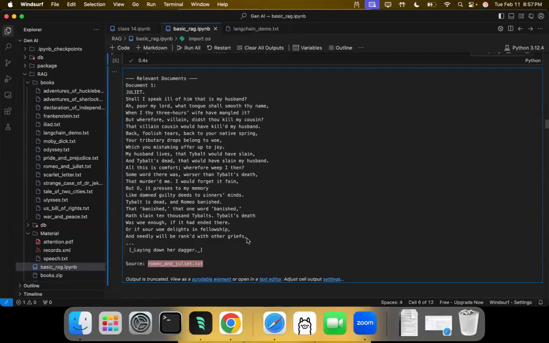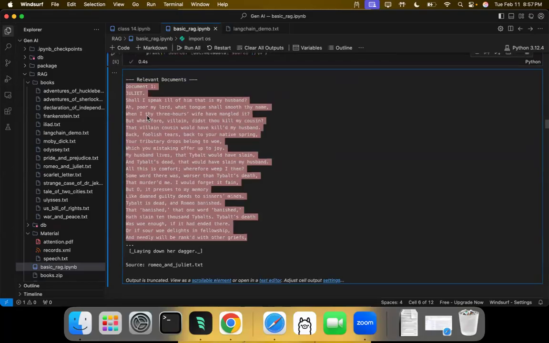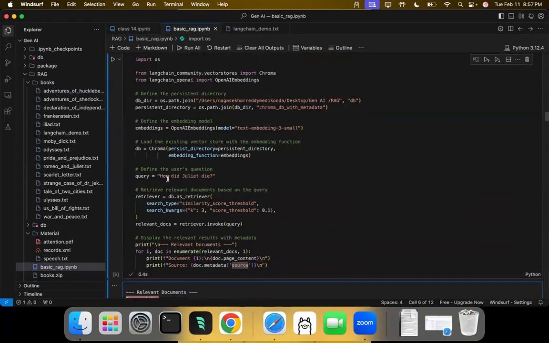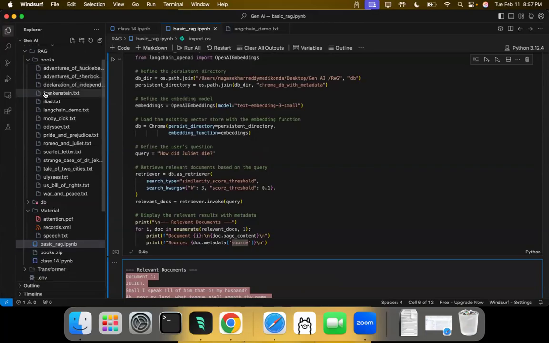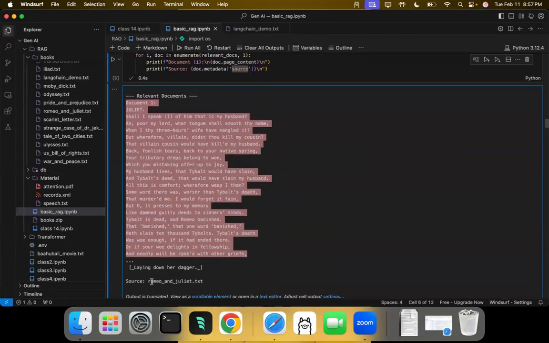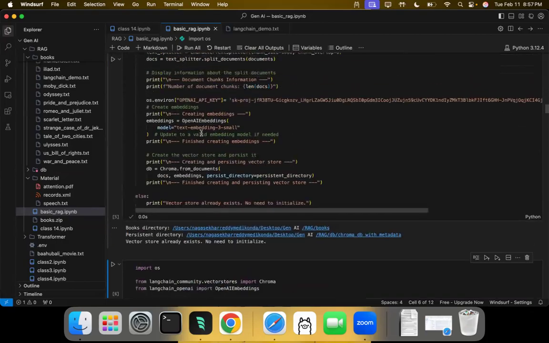What I want to show finally is where this chunk is coming from. Whenever I ask a question like, "How did Julie die?", my vector database has so many chunks. Whenever I retrieve some chunk from the vector database, I want to know the source from where this chunk is coming. So for that, I am creating a source for each chunk. That is what I am doing here.